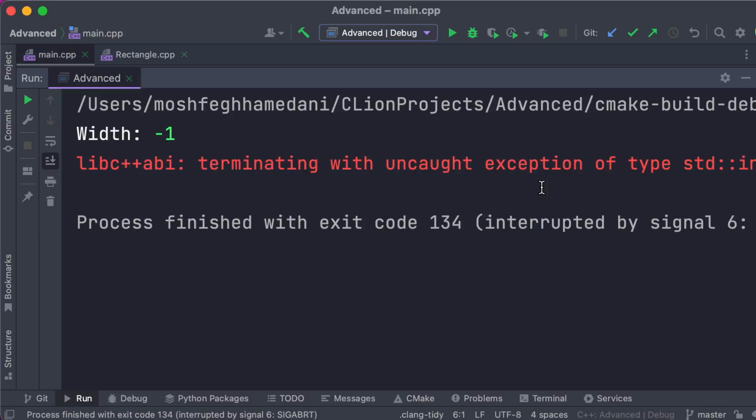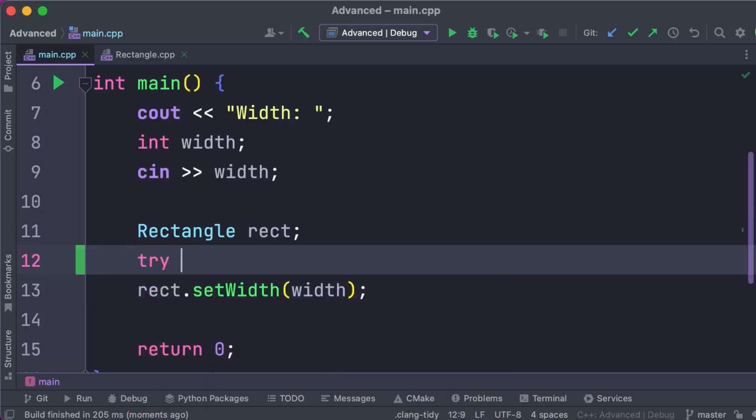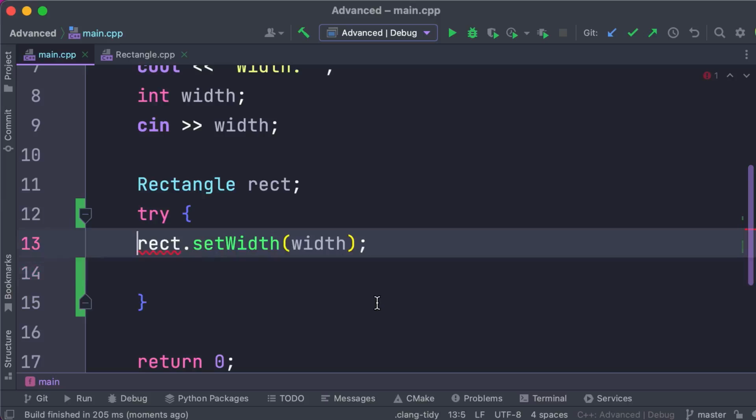A better approach is to properly catch and handle exceptions. So here we can show an error message to the user and say the width is invalid. To do that, we put the line that might throw an exception inside a try block. So here we type try followed by braces and move this line up here.